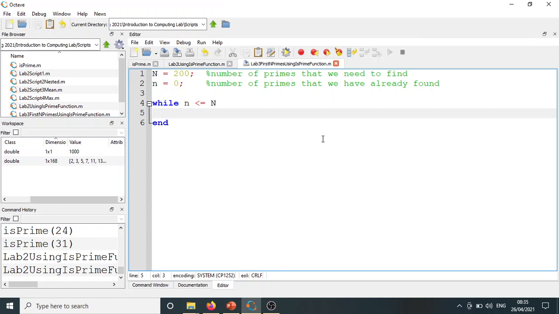So we need another variable, and that variable would be a natural number that we need to test for primality, that we need to test whether it is a prime number or not. Let us call that variable number, and let us initialize it with the value 2.